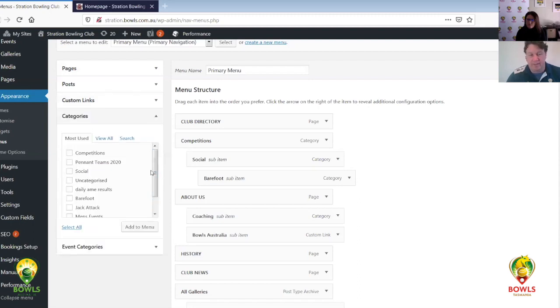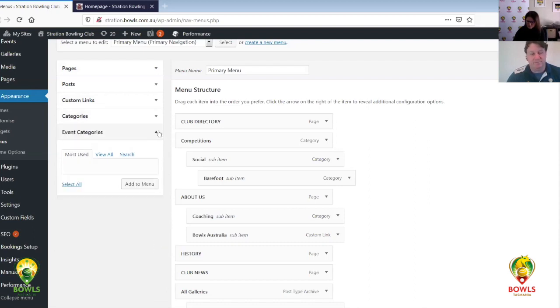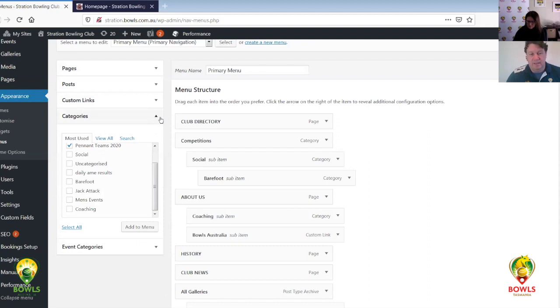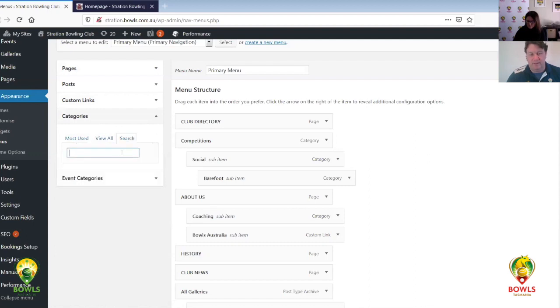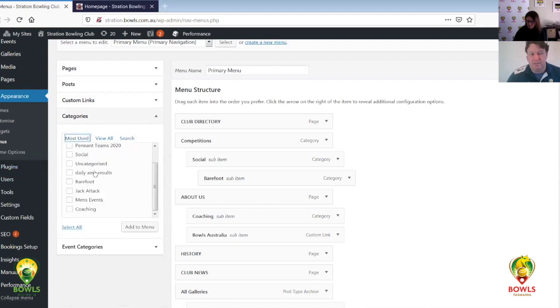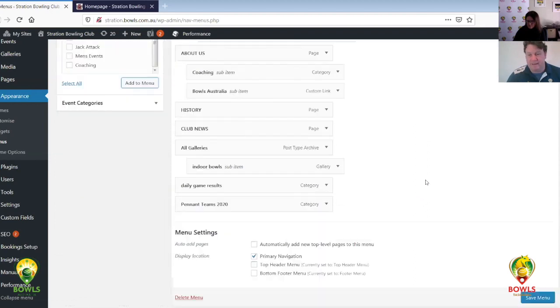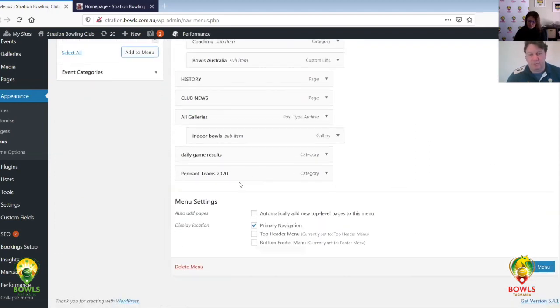I can put in my categories. So here I can add my pennant teams, and I can put in my event categories as well if I was using them. This will automatically come up to your most used. You can view all, and if you really wanted to, you can do a search as well, and that will bring up the ones that you can use. So in this case, I'm going to put in a category, and whenever I add anything to my menu structure, it will always drop it at the very end of my menu.